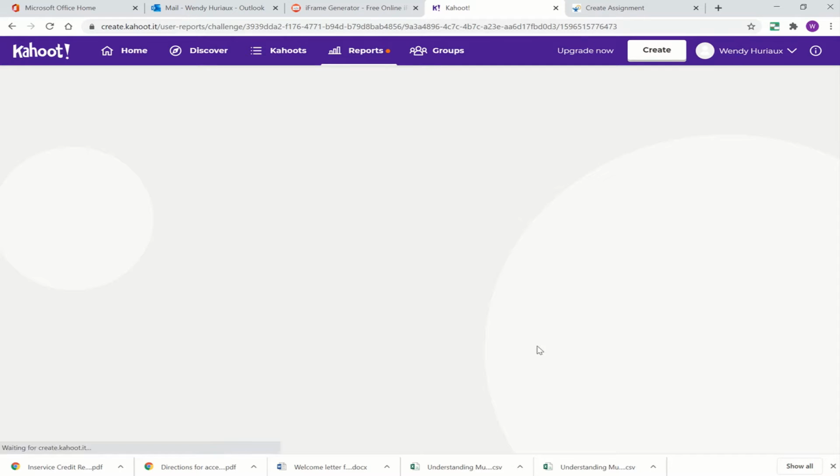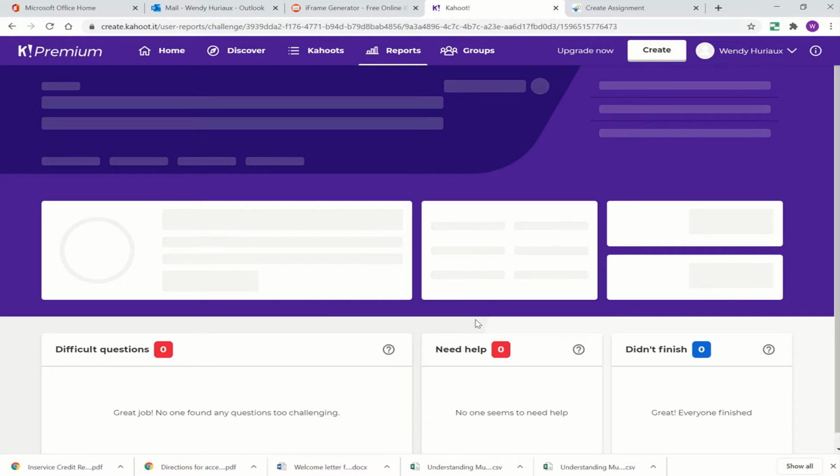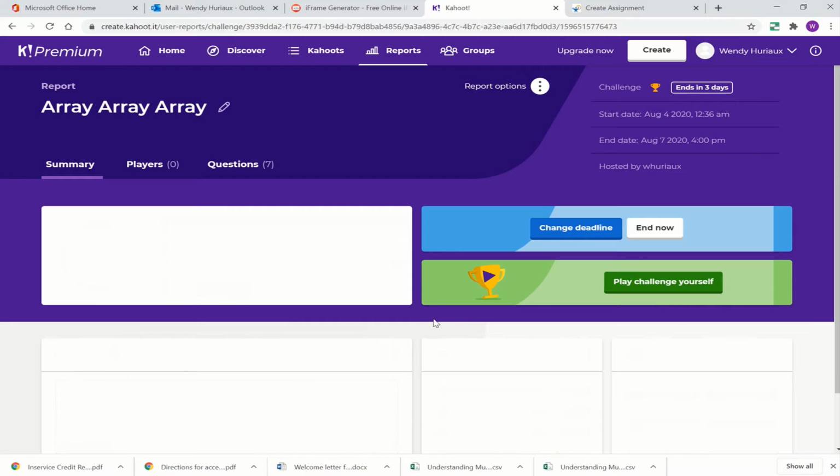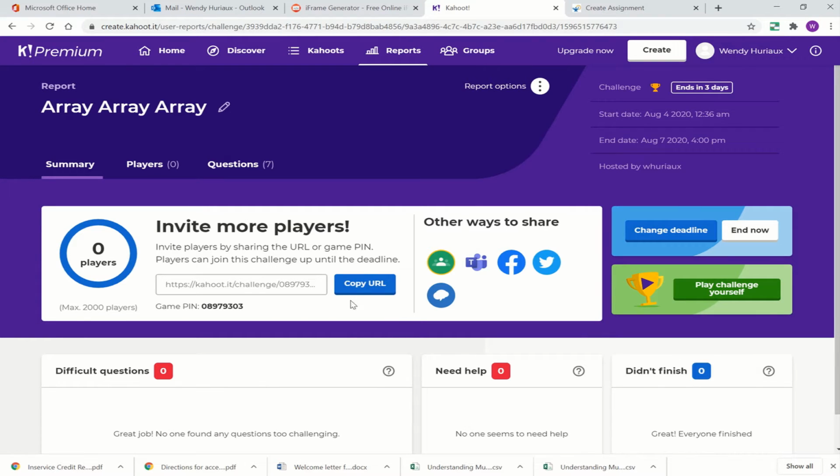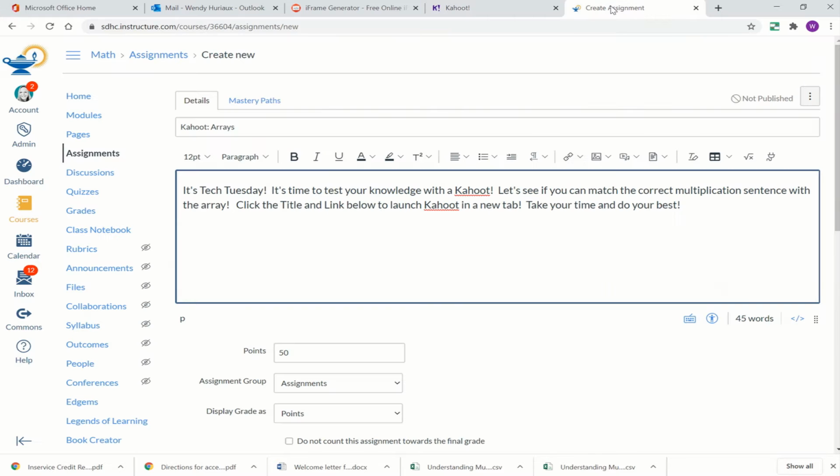My assignment is getting set up in Kahoot in my account, and now I have a URL link that I'm going to be able to share with my students. This is a web address. I'm going to copy this web address and I am going to put it in my assignment in Canvas.